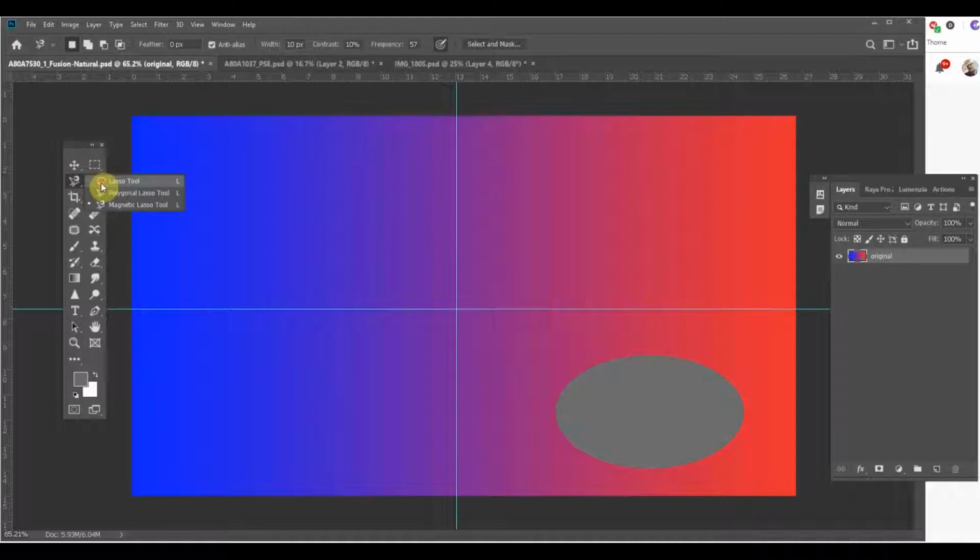Lasso tool works just like a pencil. I don't find this very easy to use because it's very difficult to follow a contour precisely.